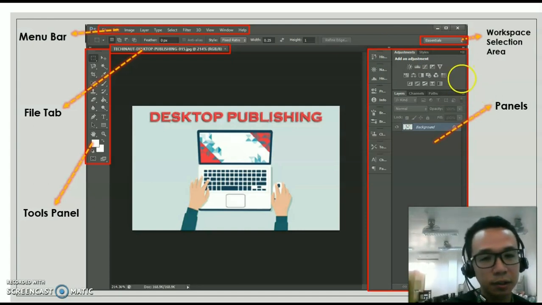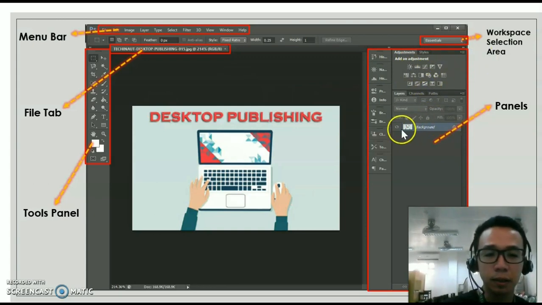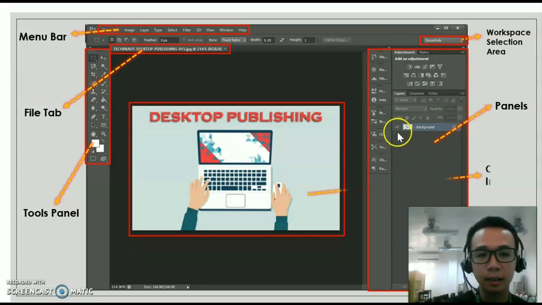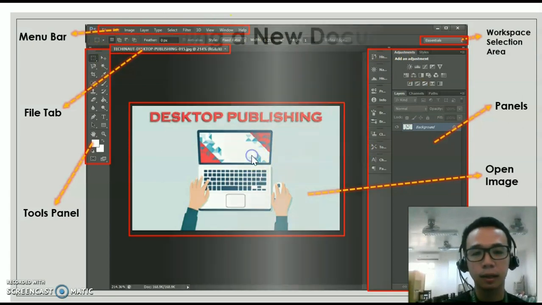As you can see here in your panels, if you want to make an adjustment, like the exposure, contrast, or colors. And as well, you can see here the layers of your image, the background. And lastly, you have your open image or your canvas. This is your workspace. This is where you edit your pictures by using the tools, your menu bar, and everything in Photoshop. Okay, next.